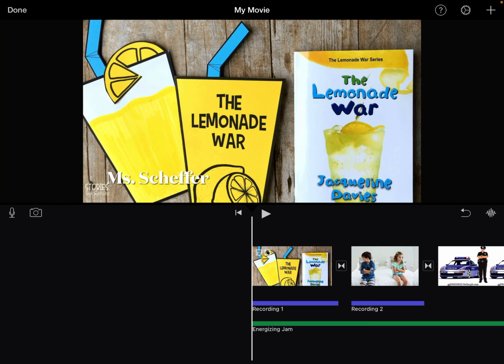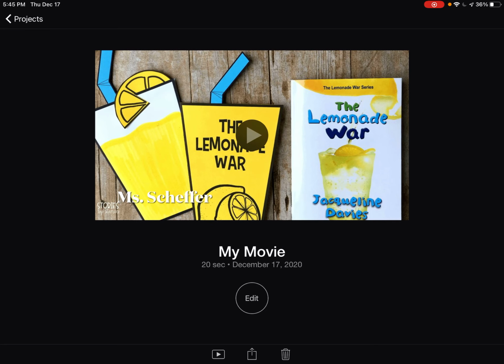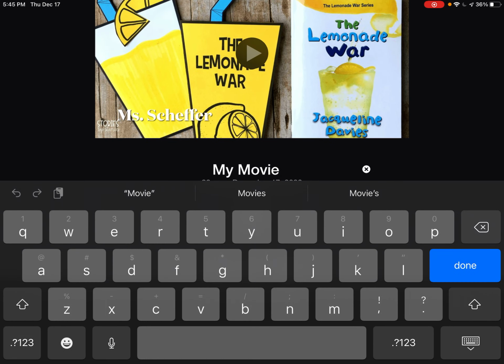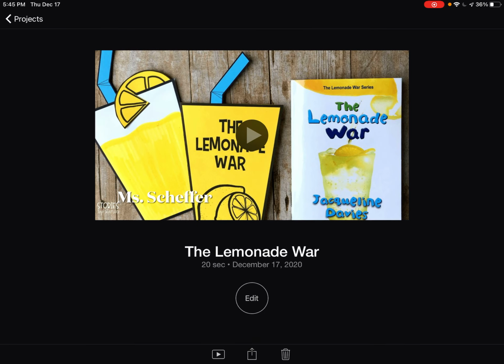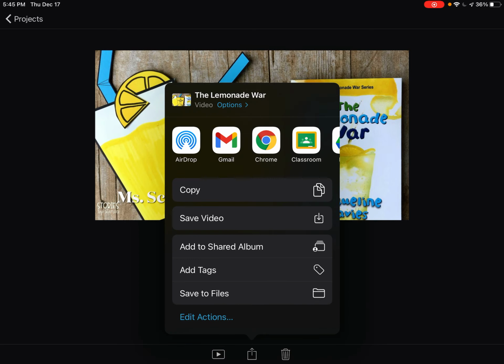Once they're done, they're going to tap on the Done button in the upper left-hand corner. They can tap where it says My Movie. They can give their movie a name. Hit done, then they can hit the middle share button. If they want to preview it from the start, they can hit the play button. But if they're ready to share, they're going to tap on share.